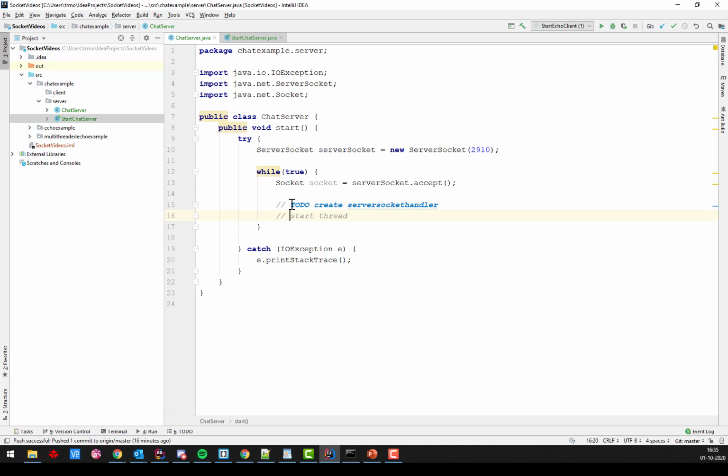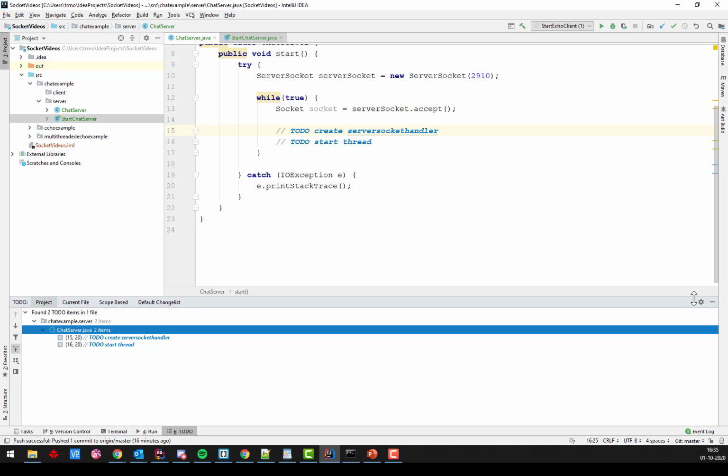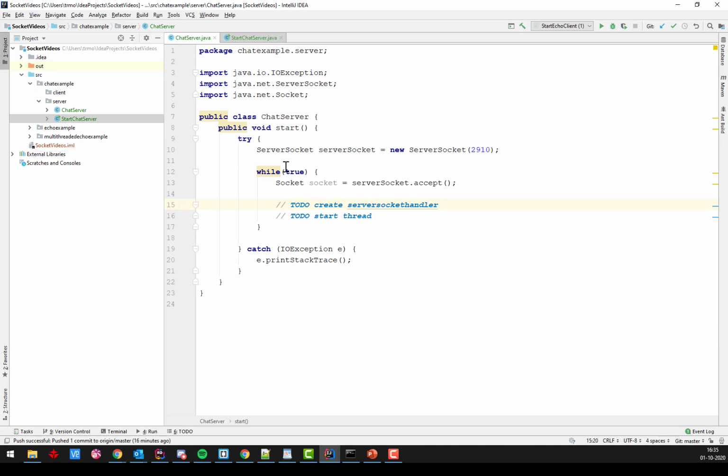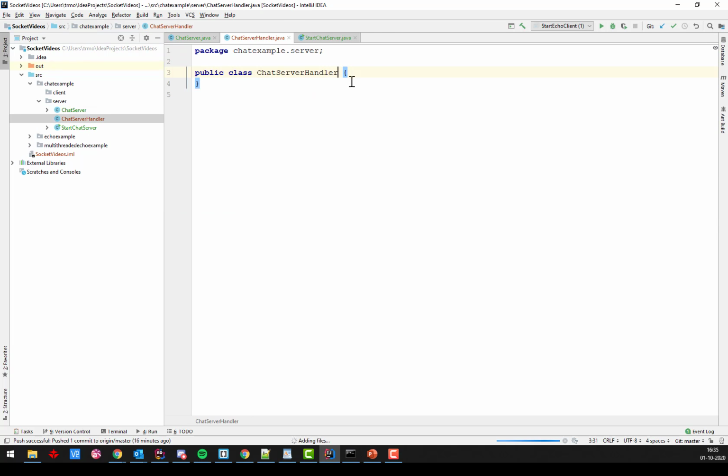If you put TODO, it's highlighted, and there is actually a to-do list down here, so you can see, oh, I have to do cases in here, two things I need to do. Okay. So I will create the server socket handler. Maybe we call it chat server handler, like this. Yeah, I want to add it.